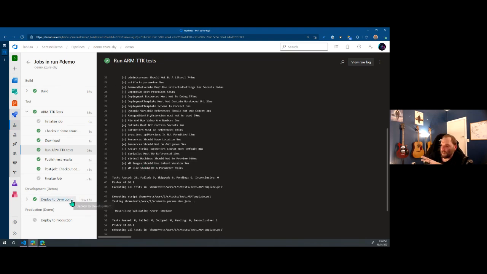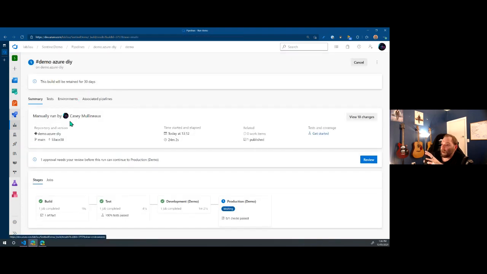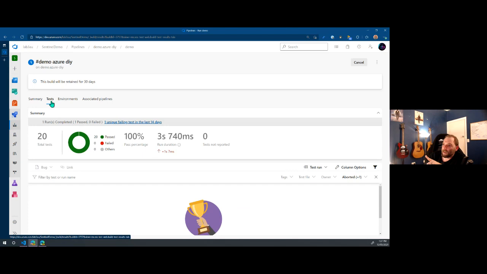So onto the other thing I wanted to show you real quick. When we run the tests, we get this new tab up here in Azure DevOps called Tests. If I click on this test, it shows me the result of the tests that ran on that build. I can see it ran 20 tests, all of them passed. It ran for 3 seconds. That's how long it took to do all those.